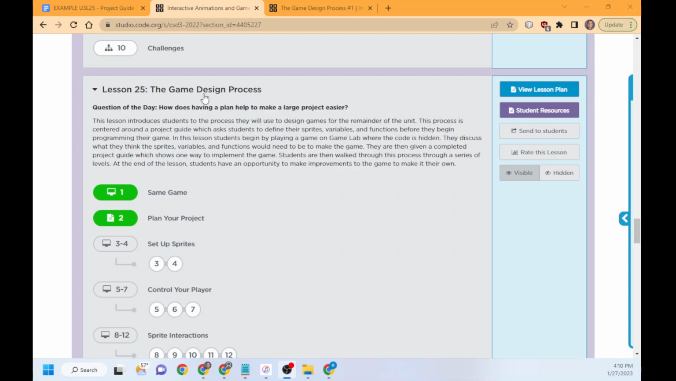This is lesson 25, the game design process. Now this is an introduction to it. You are still going to keep working on your game, get the functions into it, and what I call lesson 25A, which is your project for the week. But this is a lesson, right? This is a lesson you're going to go through.